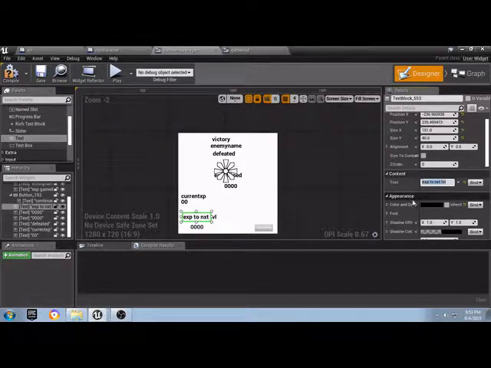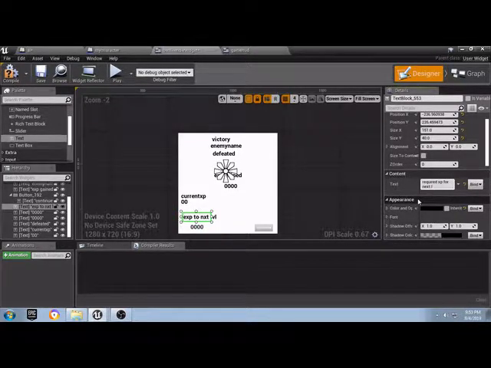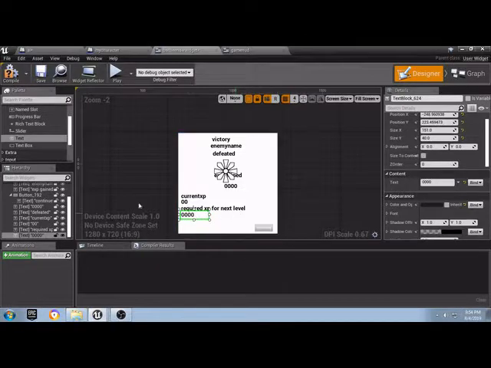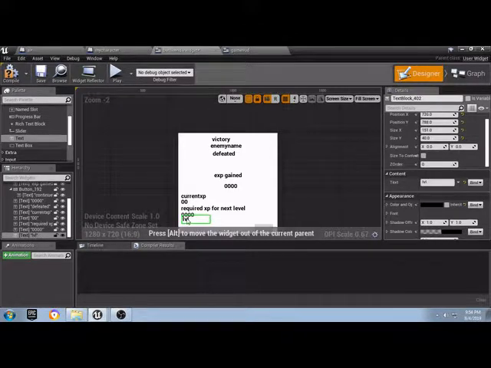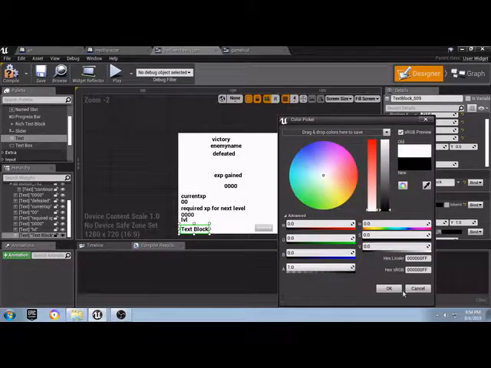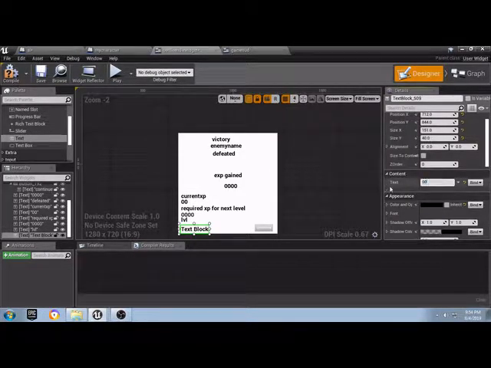Let's set this rather to required XP for next level. We'll put it somewhere over there. And then we'll get one more, and we'll call this level. And we'll get another one. Also set it to black, 00.